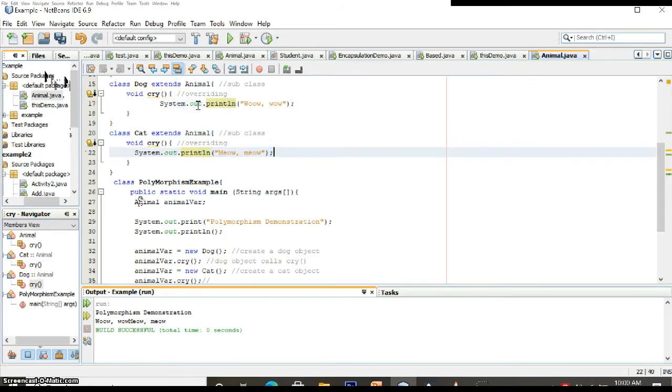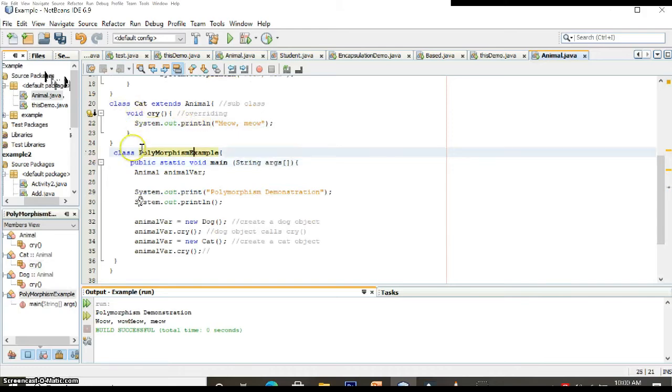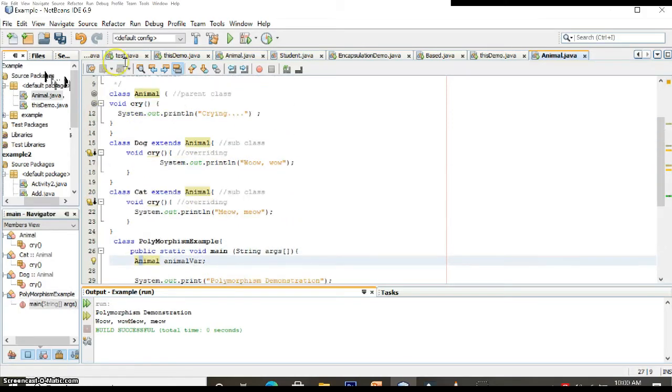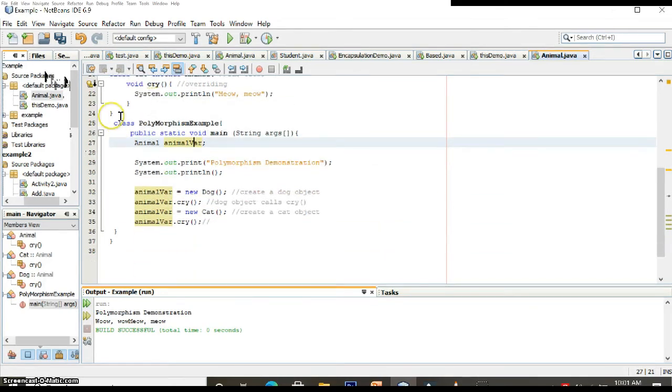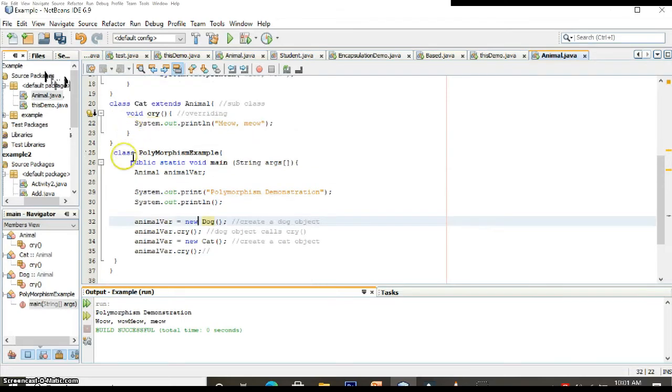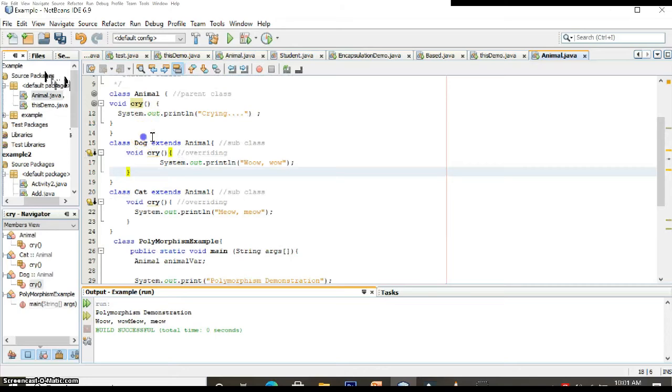Then we created the polymorphism. Animal here is our parent class, and we gave it a new name, animal var. Why do we need to give it one? Because this is like an instantiation of our Animal class. That is why we need to give a new name, because we instantiate. And after that, you call the dog, from this create a dog object, then its method, and the same with the cat and the method of the cat. Okay? Question?